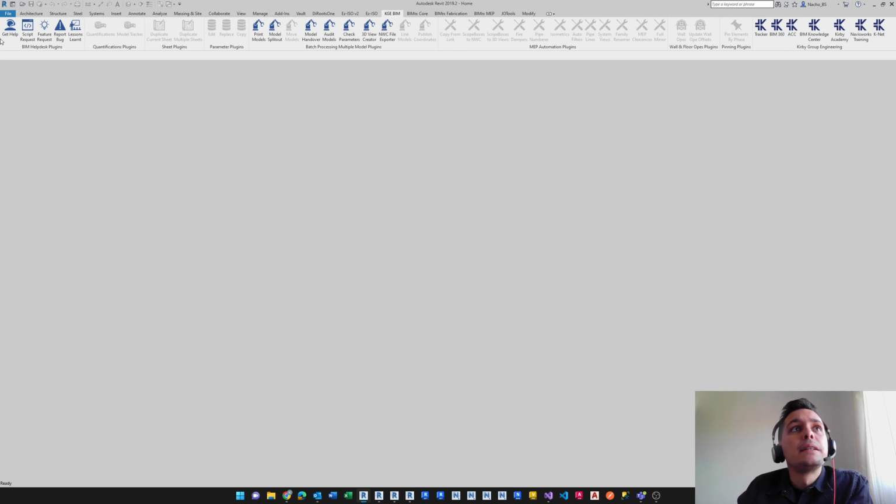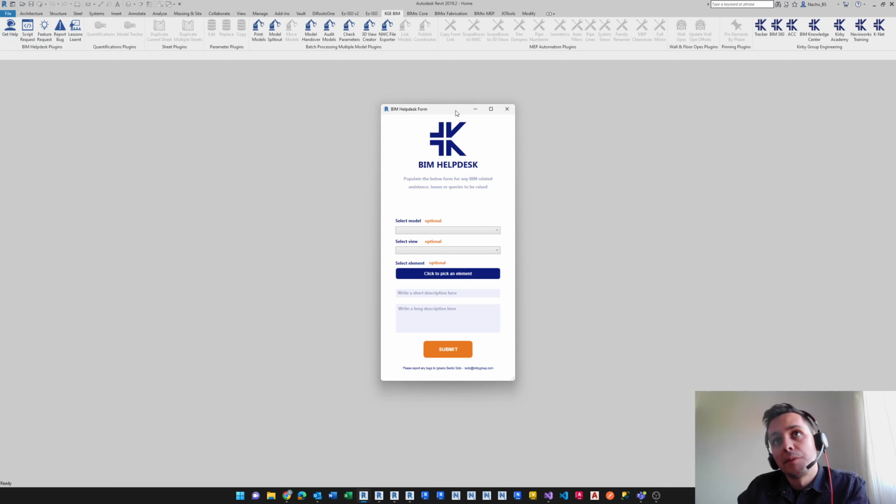And as you can see here, the first group of plugins are the help desk plugins. These are meant to help all of the BIM engineers and users in the BIM department to get in touch with me or get any help with any issues they might come across, and also request different scripts or features to be added to the existing plugins, as well as reporting bugs, etc. For example, I'm going to click on the first one.